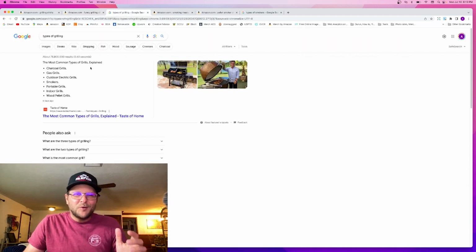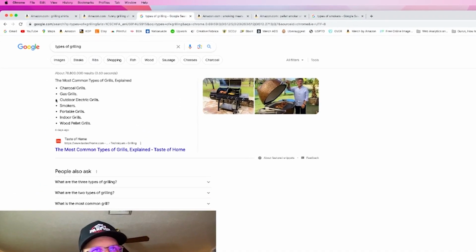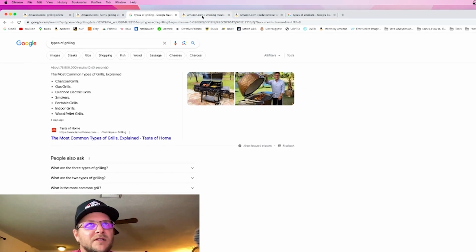So now I'm going to go to Google and I'm going to say, okay, I've got to find something within grilling, right? So I typed in types of grilling, and you can see here, this is just what Google showed right off the bat. There's charcoal grilling, there's gas grilling, there's smokers, there's portable grills, pellet grills, a couple different options. So I thought, okay, smokers, I like smoked barbecue and stuff like that.